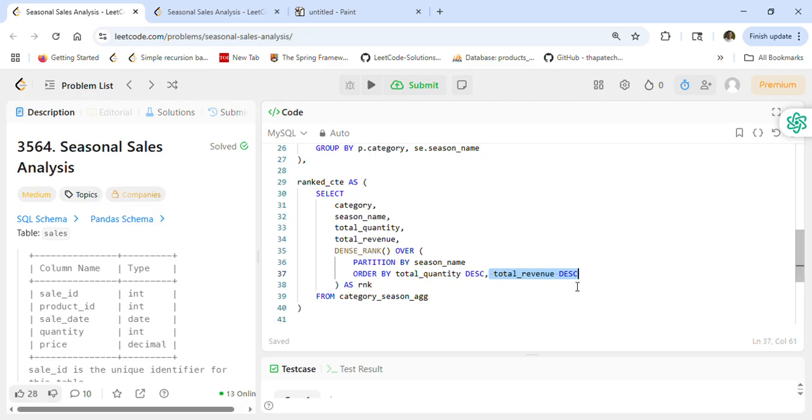So that you can give it a rank, basically 1, 2, 3, 4, because after that we will only select rank 1, because we want only the most popular category, correct. So you understood this. That's how the DENSE_RANK function works, right.